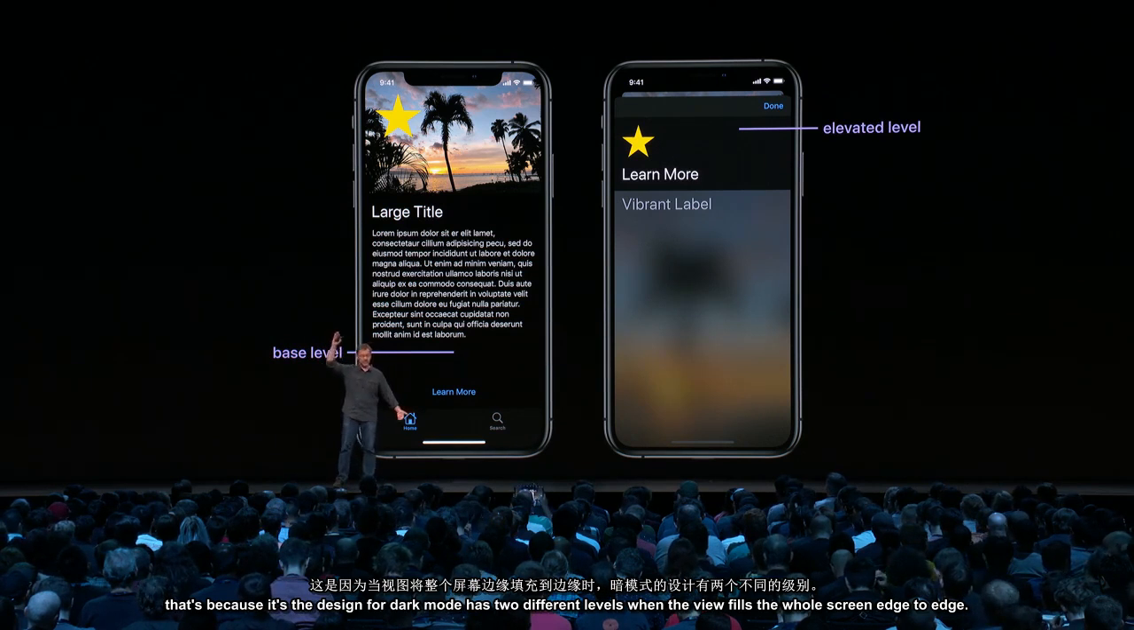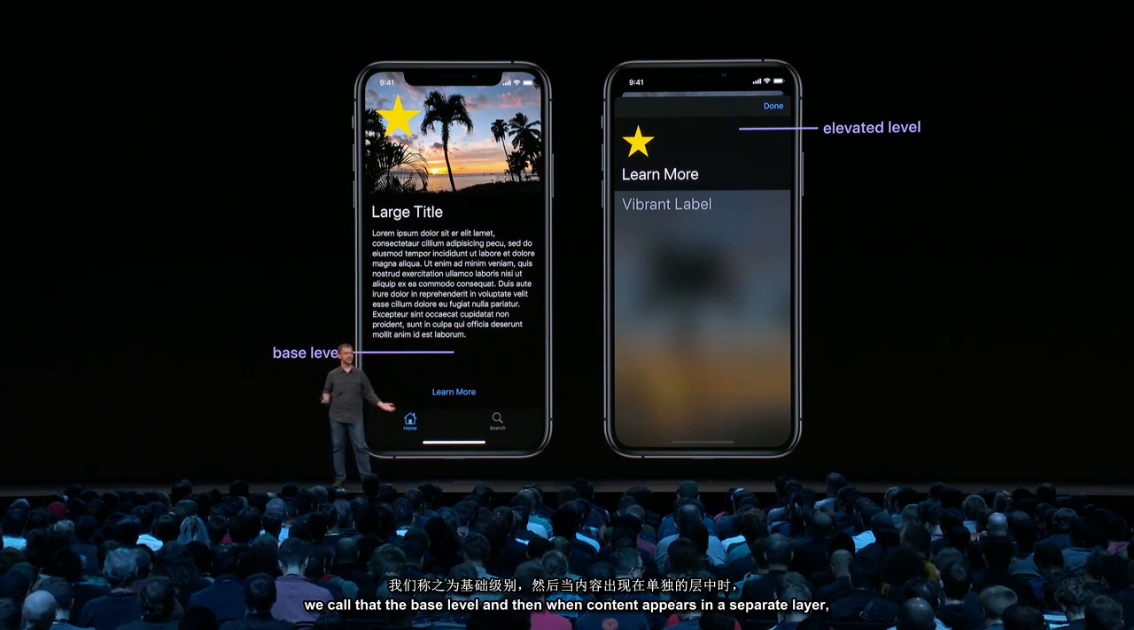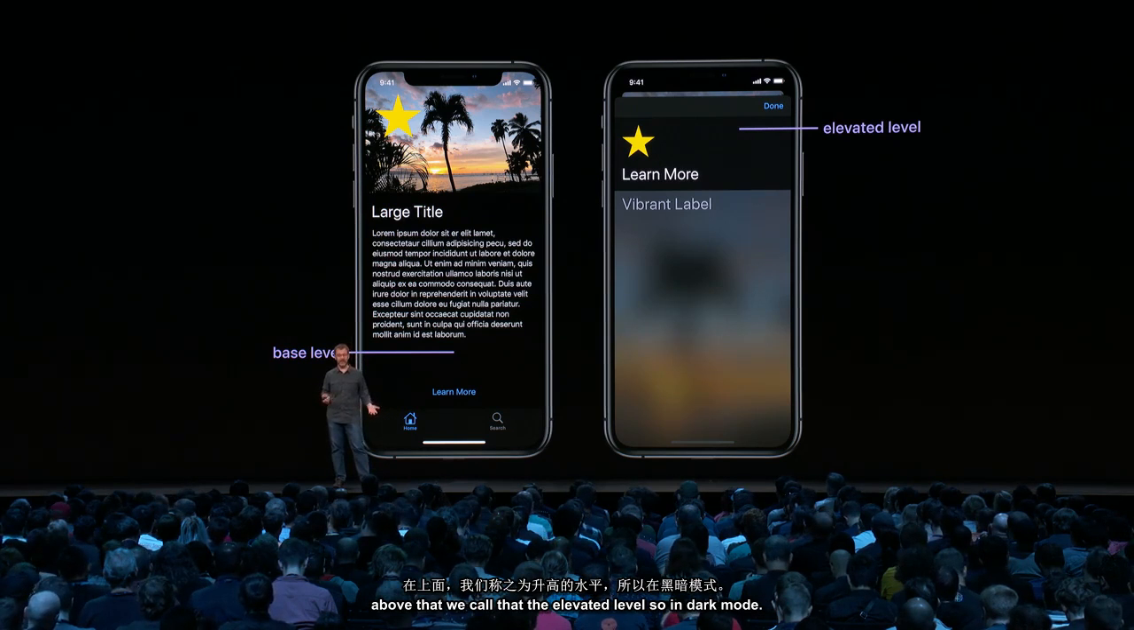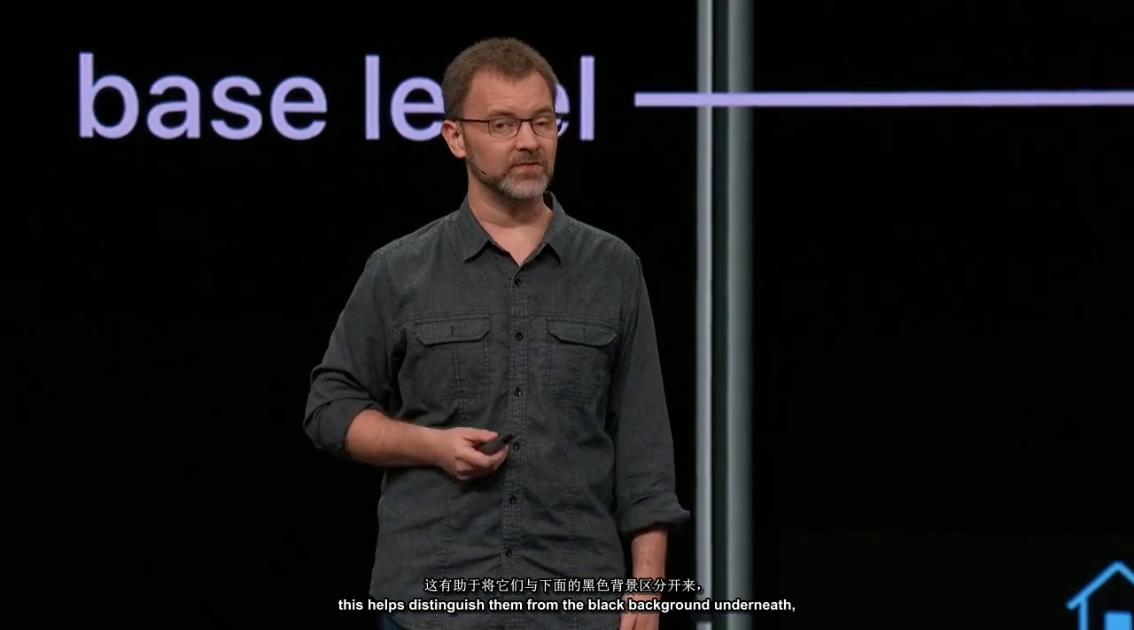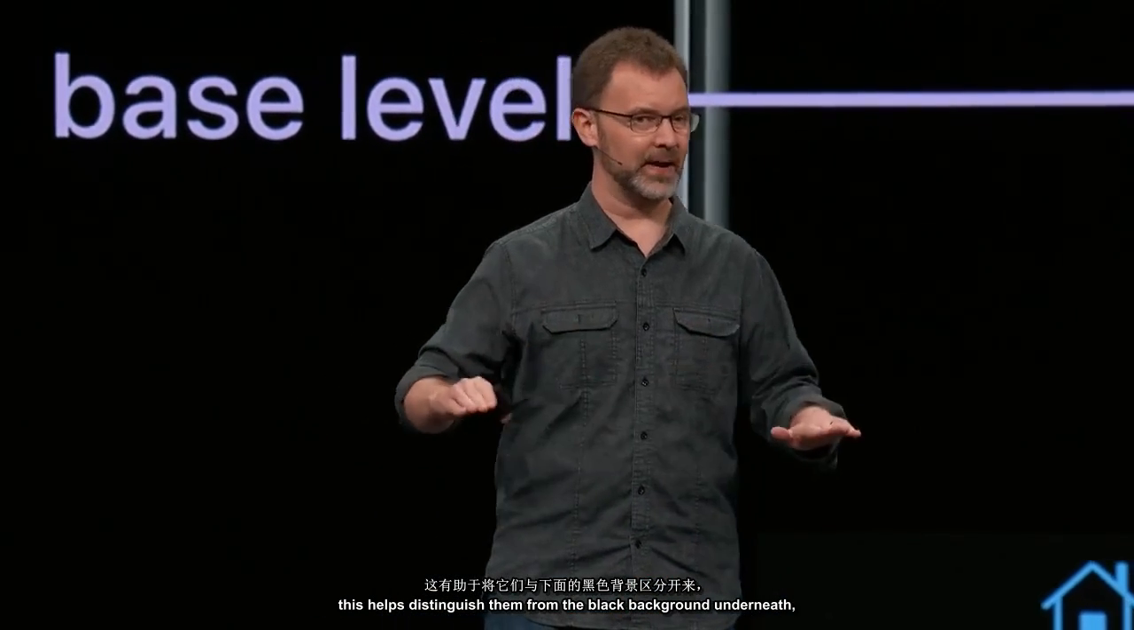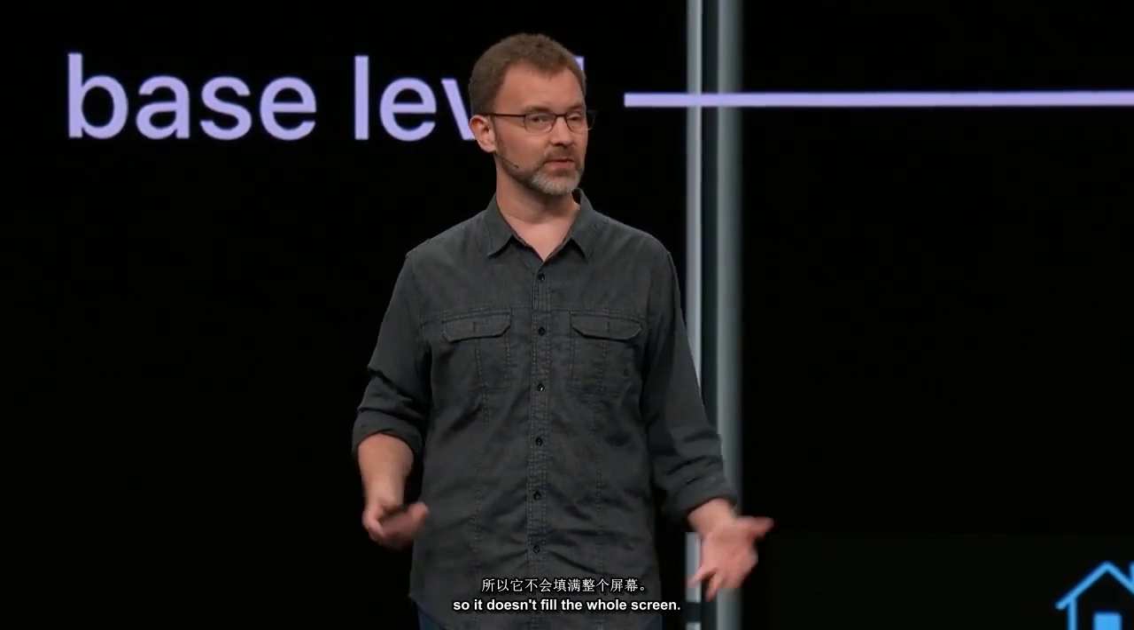When the view fills the whole screen edge to edge, we call that the base level. And then when content appears in a separate layer above that, we call that the elevated level. So in dark mode, the system-provided background colors have lighter values in the elevated level. This helps distinguish them from the black background underneath. But foreground colors don't change. Now, on iPhone, this can happen with presentations, as you see here. On iPad, this can also happen when the app is in multitasking split view, so it doesn't fill the whole screen.